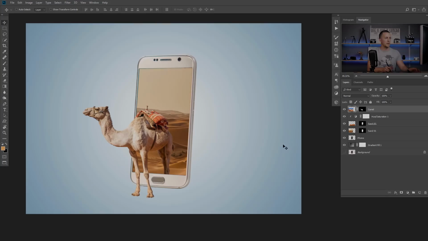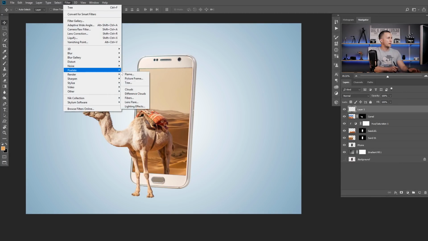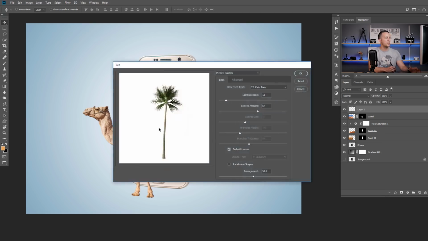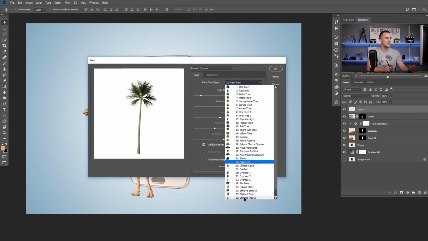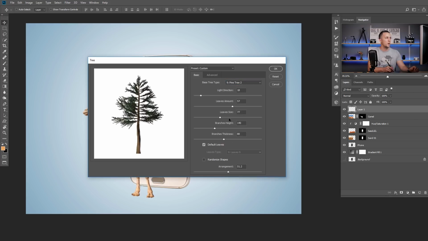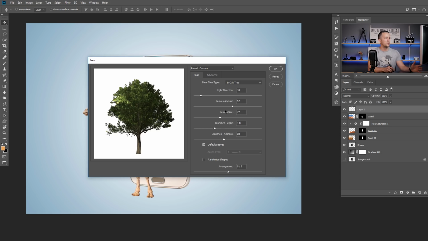Right guys, and now I'll show you how you can use the Photoshop CC 2018 filter Render Trees to add some trees in the scene. Let's do it. Alright, let's first create a new empty layer and then let's go to Filter, Render and Tree. And we have a new dialog box here and we can choose among 32 different trees. So we can choose this one, we can choose oak tree. And the beauty of this, we can change the leaves amount, light direction, leaf size, etc.